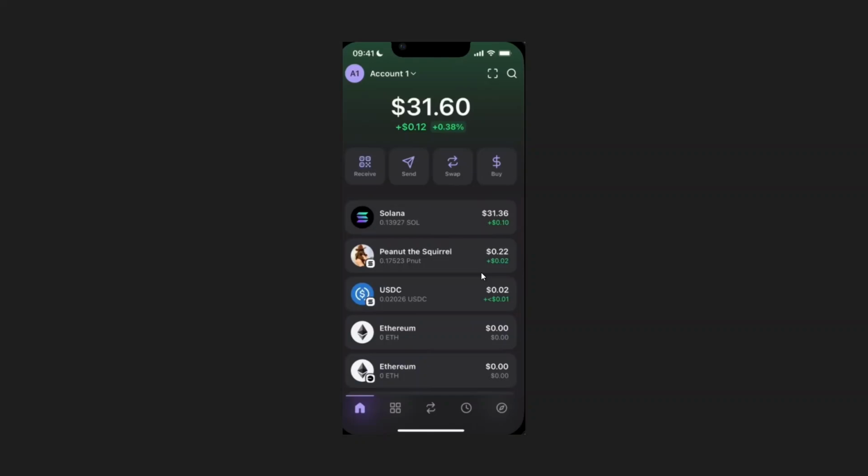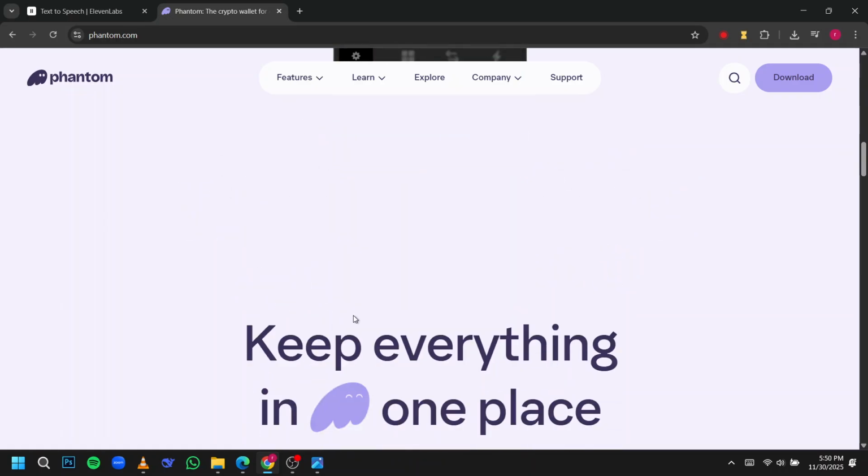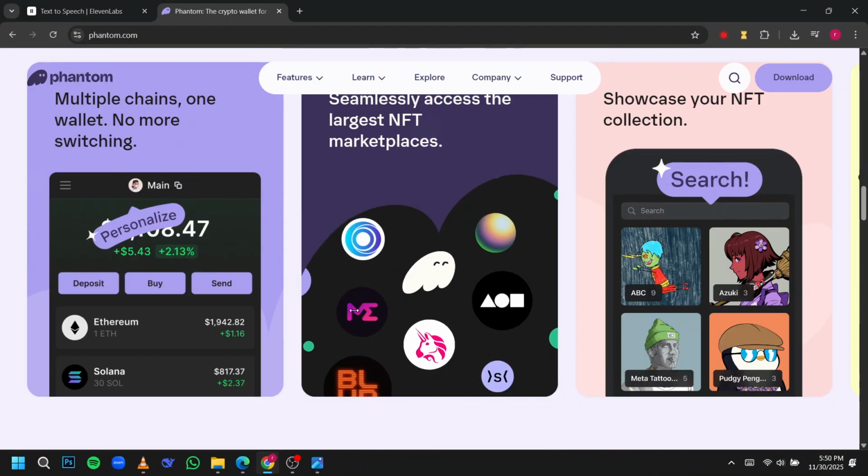And that's it. You now know two reliable ways to deposit money into Phantom wallet from another exchange or buy directly inside the wallet using Apple Pay or a debit card.